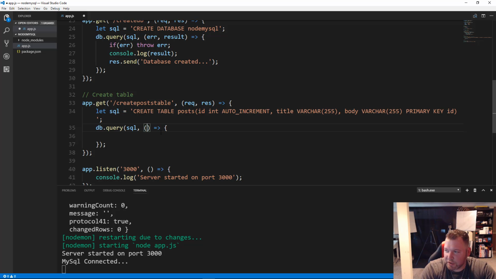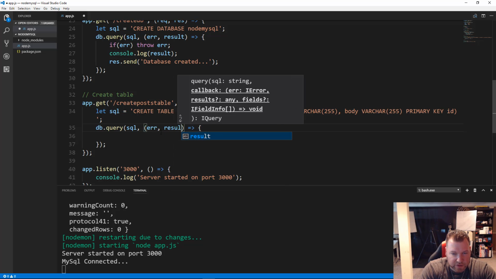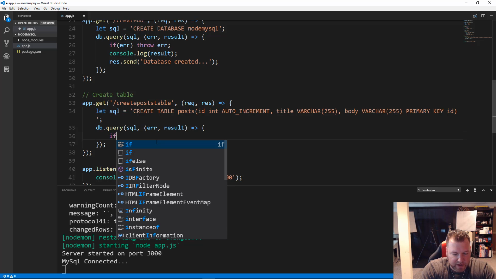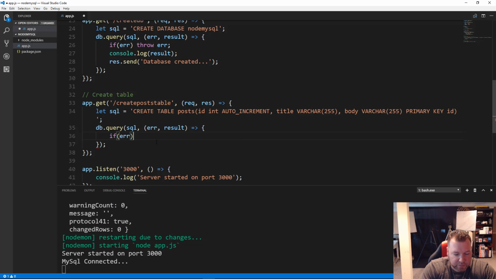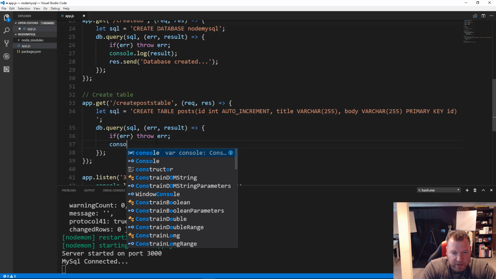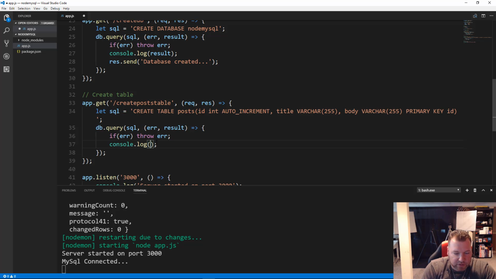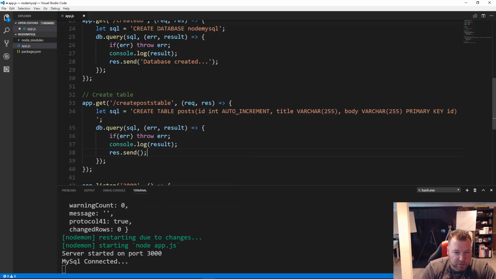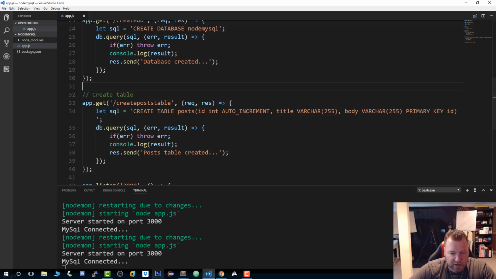Okay, and then the arrow function is going to take error and result. And then what we'll do is we'll just check for the error. You can handle errors however you want. And then let's just do console log result. And let's send out to the browser, and we'll say posts table created. All right, so we'll save that.